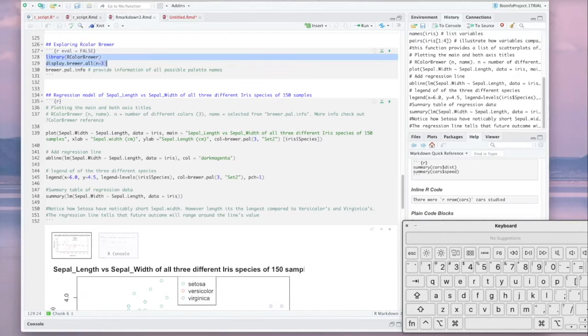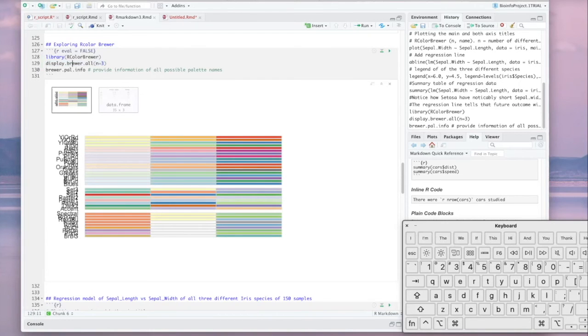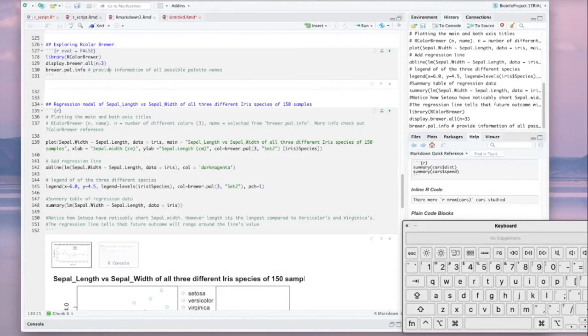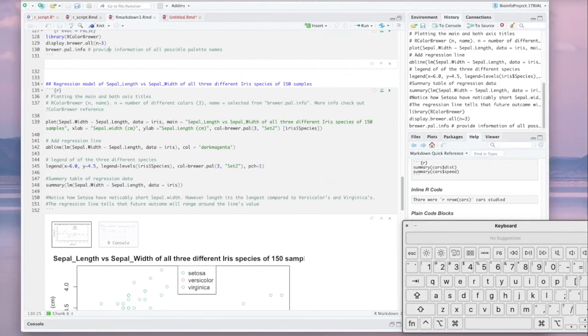So you just run the library of it first, and then you display all the colors available, or all the options available. Then palette info will provide information of all possible palette names, and there's just this data frame of everything possible. That's really cool. So I use that option of the palette info, and I select Set2. This call will be the color. I'll select the palette Set2, and I'll set these colors directly to the species variable.